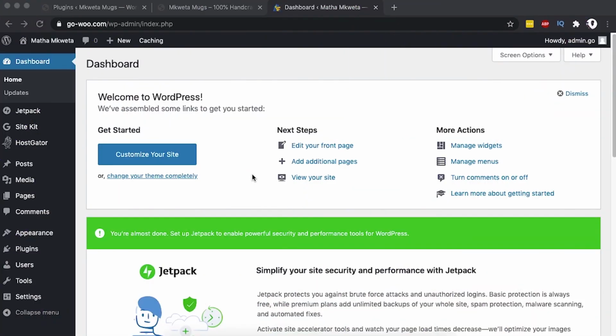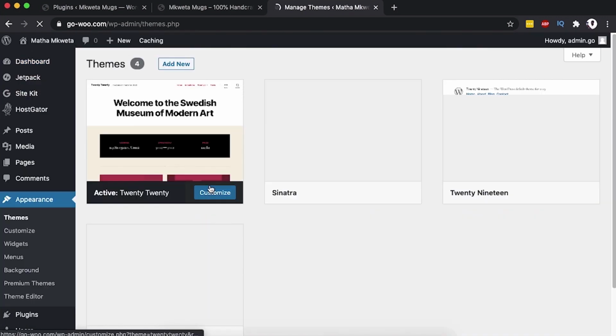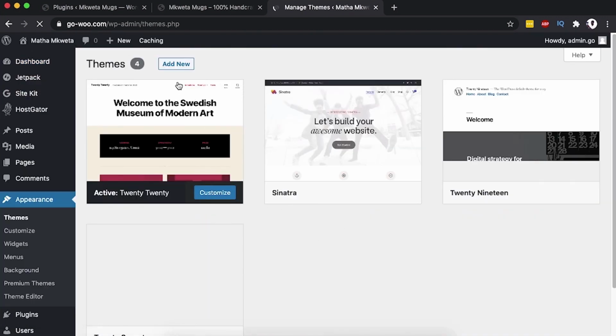So we are now done making the basic settings for our WordPress website. Next, what we are going to do is install a theme and plugins that we are going to be using on our website. To install a theme, we are going to come over here to Appearance. We're going to say Themes, and this takes us to this dashboard over here. We simply add a new theme.